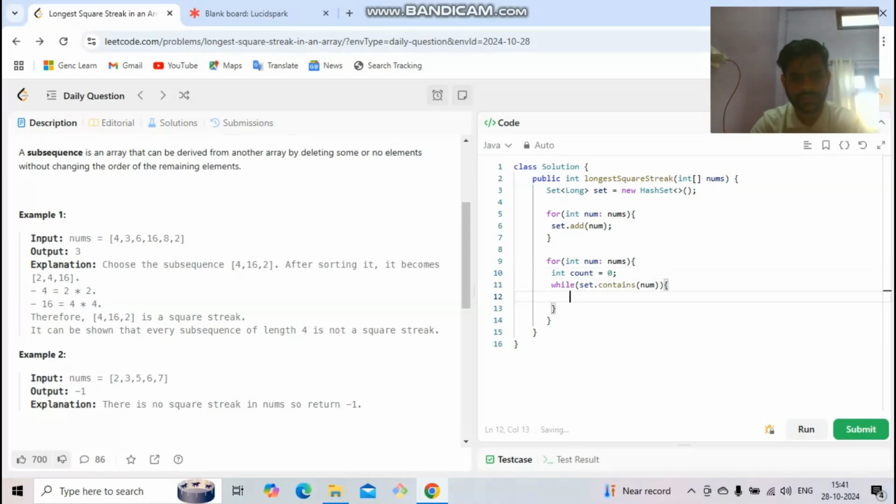So if it is there, we will increase the count. If we are able to find that number in our hash set, we'll increase the count and we will square that number, and again we will try to find if it is there in our hash set, because it is in a while loop, and we'll again increase the count. We are going to do this repetitively until we don't have that number in our hash set. Like that we can get the length of our subsequence, right? And we have to find the max length.